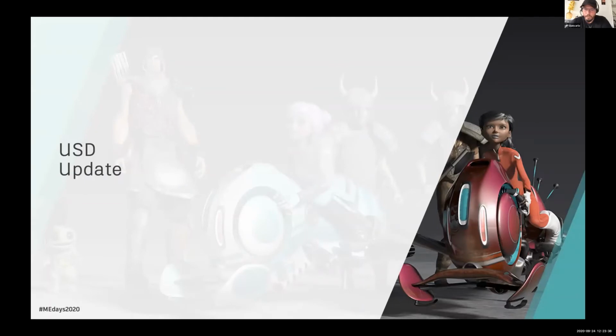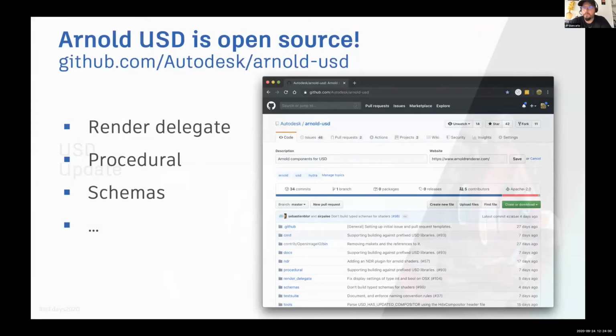So now talking about USD. This is a little bit of an update we'll be doing on the USD front. I think it's a hot topic at the moment. Every single studio is migrating their pipelines from a regular pipeline to a USD-based pipeline. One thing that is important to mention is that Arnold USD is an open source project.